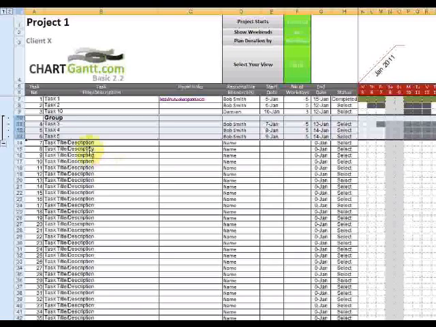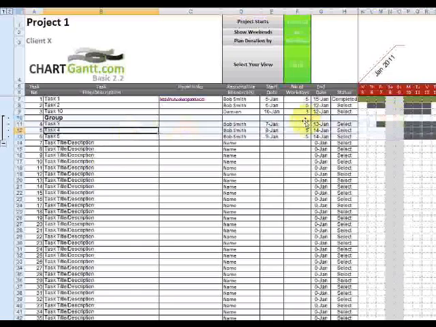Also, to print our spreadsheet, what we can do is use the set print area function to set the area that we actually want to print, so we don't have to print the entire spreadsheet.